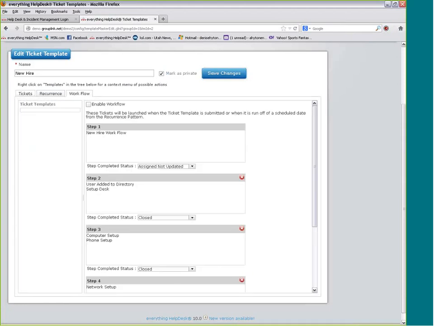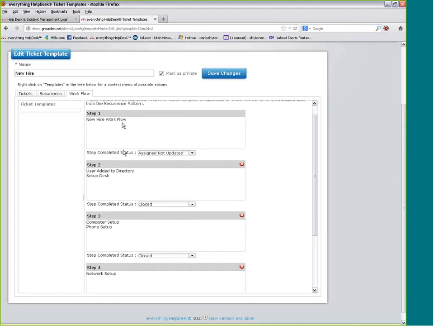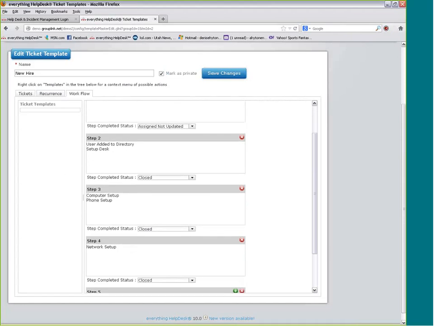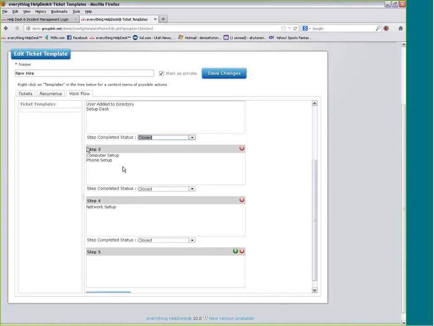But instead of sending them all out at one time, we can create a step-by-step workflow. Step 1, we launch the parent ticket. Right away, we send out 2 tickets. We need to add them to the directory, and we need to put a desk in for them. Once those have been completed, then we're going to come in here and we're going to send out the next series of tickets. I think you probably get where I'm going with this. How many times have you shown up with a computer and there's no desk, right?